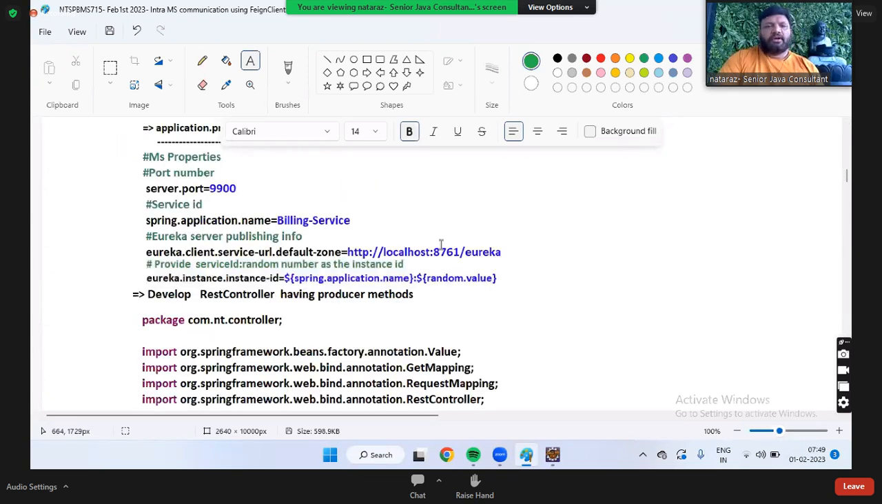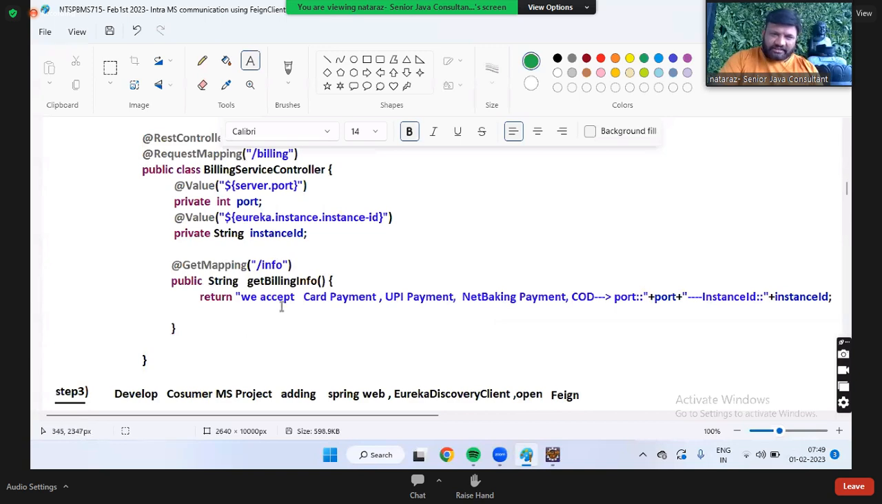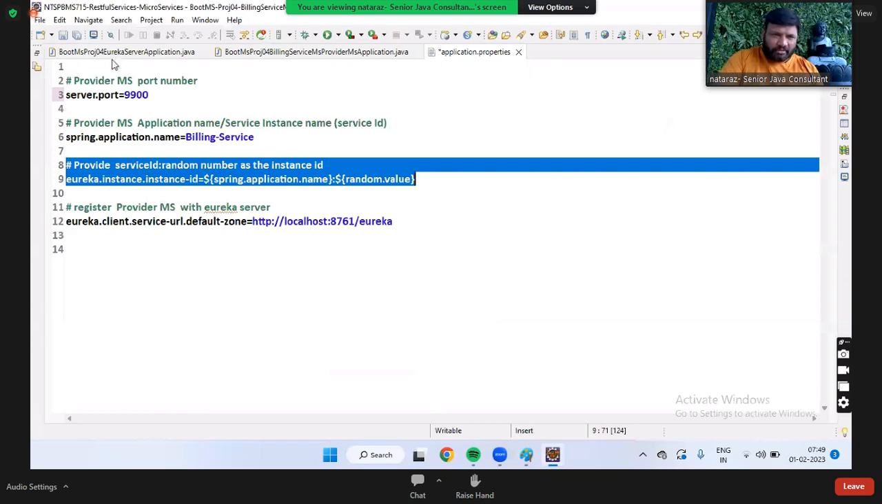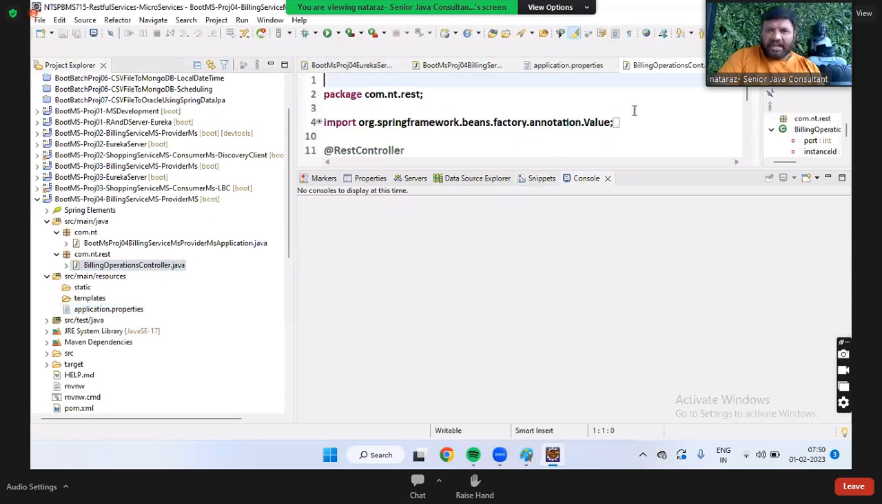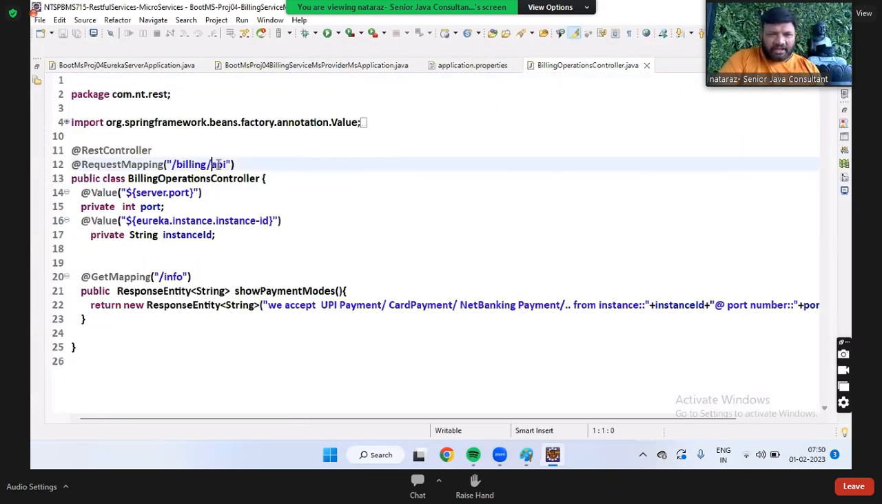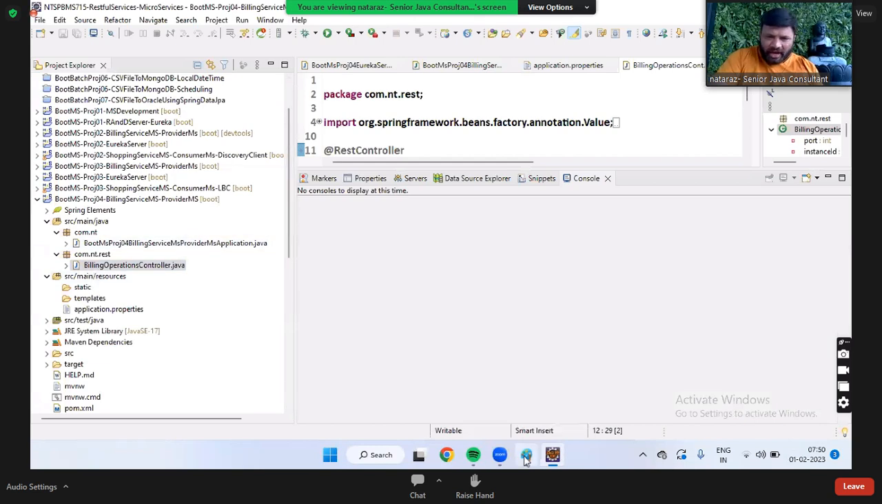Super, guys. Okay. Develop the REST controller having producer method. Same na, boss. Request mapping billing. Port number injected, instance is injected, get billing info. This is going to be the regular one. Am I going to touch this? Yeah, a little bit of API. API is extra. In the global path slash API is extra. Fine, let it be. We'll continue as it is, boss. I am not touching this, right?